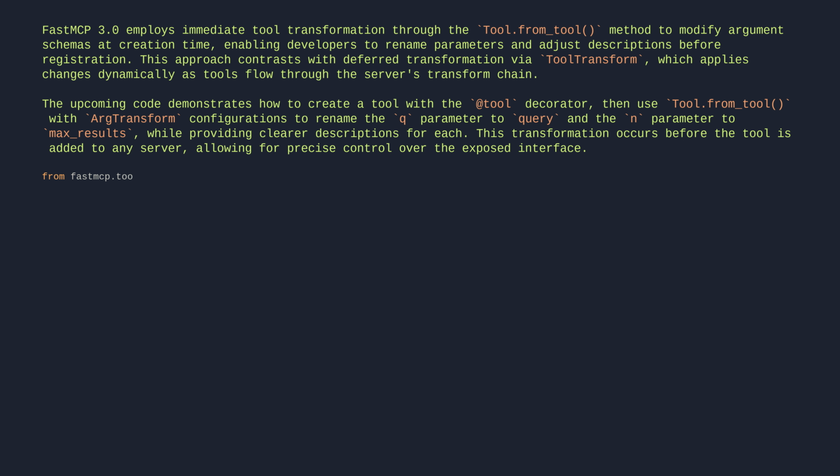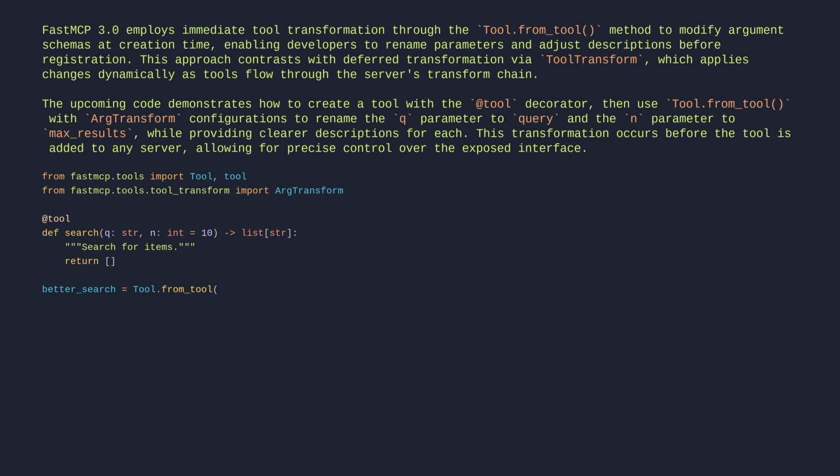From FastMCP Tools import tool. From FastMCP Tools tool transform, import ArgTransform. @tool. Def search(q: str, n: int = 10) -> list[str]: Search for items. Return. better_search = tool from tool(search, transform args = Q: ArgTransform(name=query, description=search terms), N: ArgTransform(name=max results, description=maximum results to return).